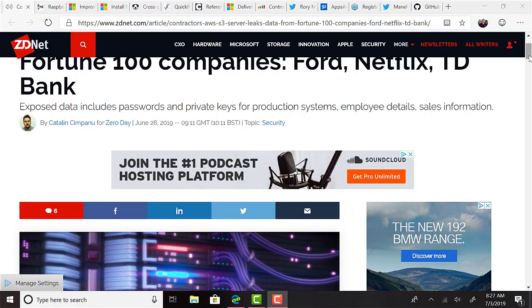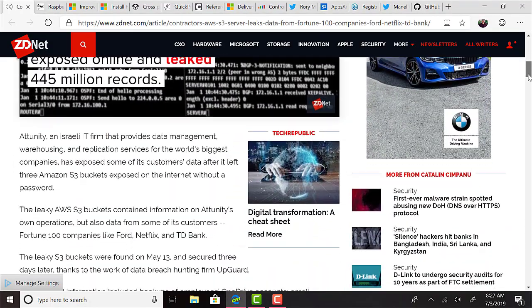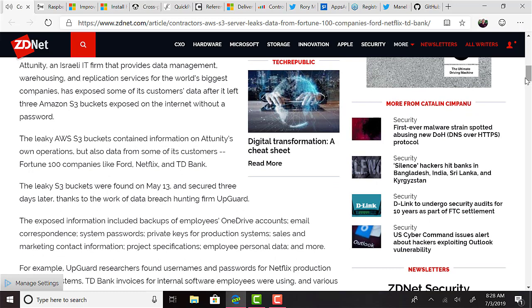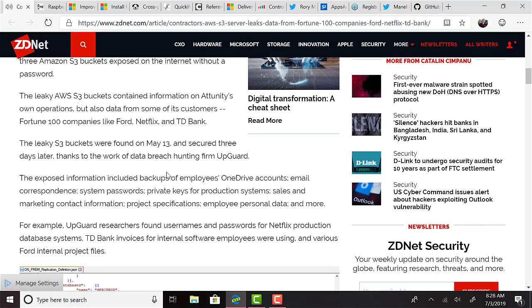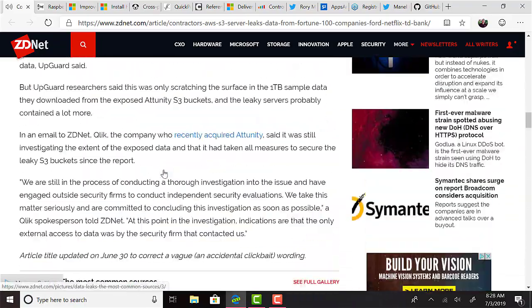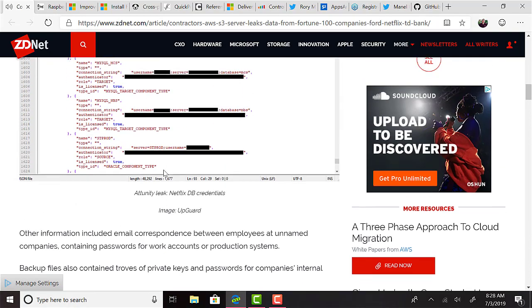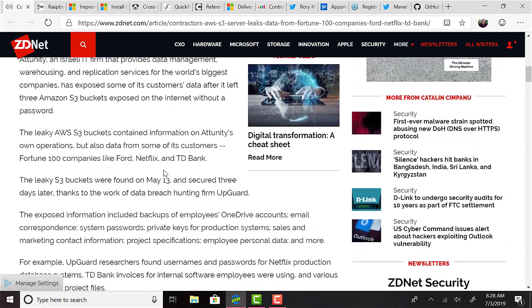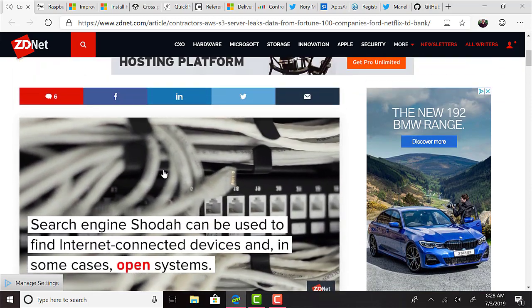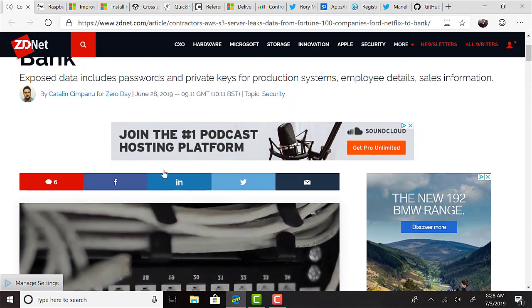ZDNet have reported that an Israeli IT company called Attunity, who provide data warehousing, data management, and replication services to some of the largest organizations in the world, exposed some of its customers' data after it left three Amazon S3 buckets exposed on the internet without a password. The data was exposed for up to 3 days and included backups of employees' OneDrive accounts, email, system passwords, private keys for production systems, sales and marketing contact info, project specifications, and employees' personal data, plus more.